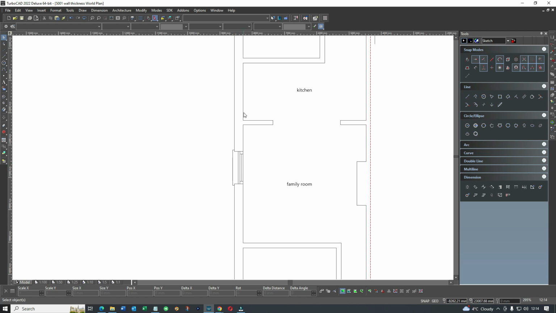So if I was now putting in a modern double glazed window, let me just copy. Will I? No, I won't. I'm going to just start afresh.